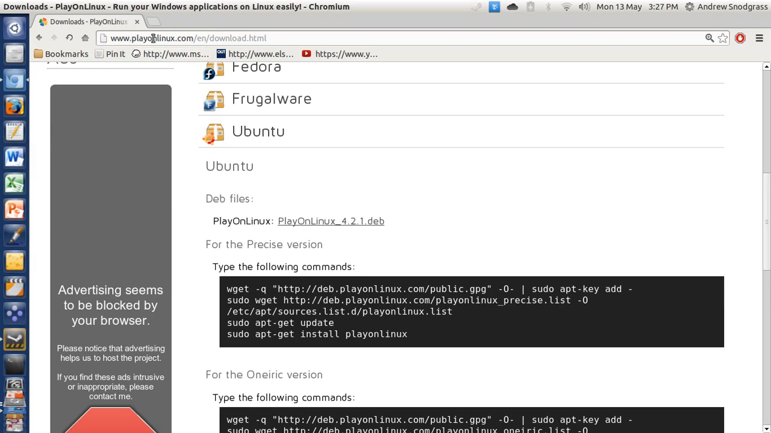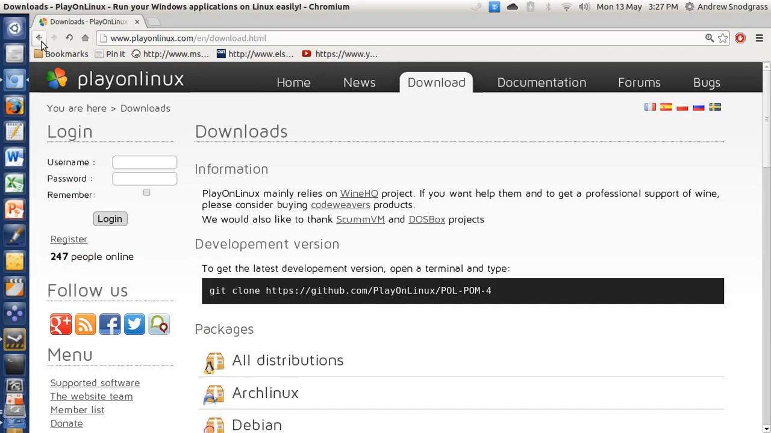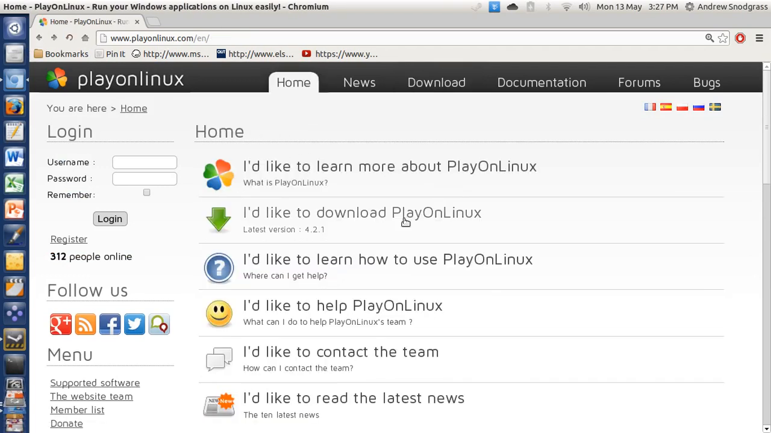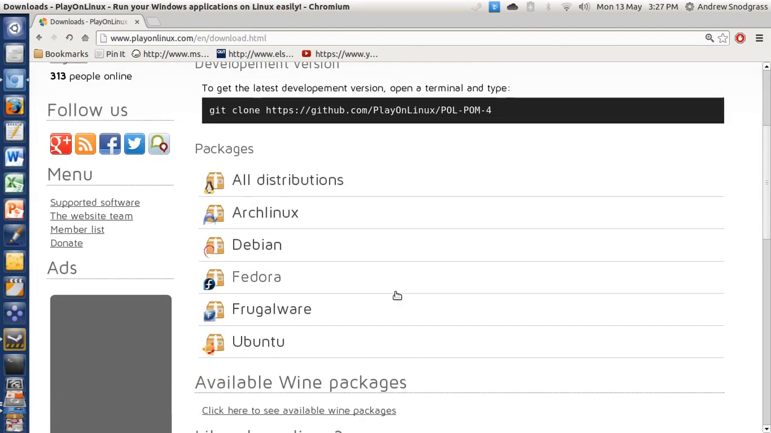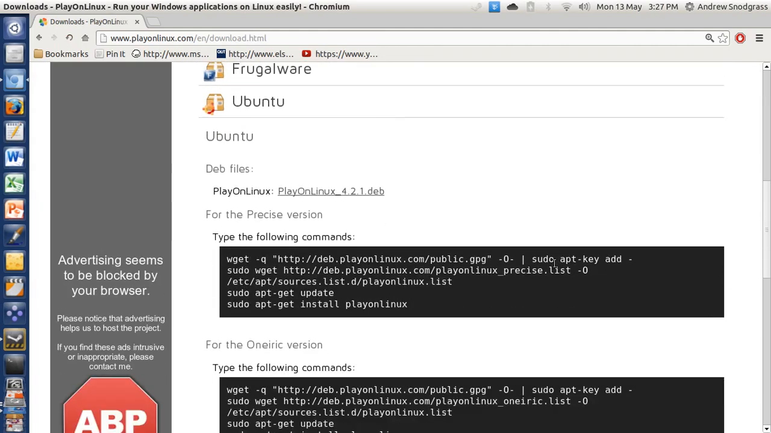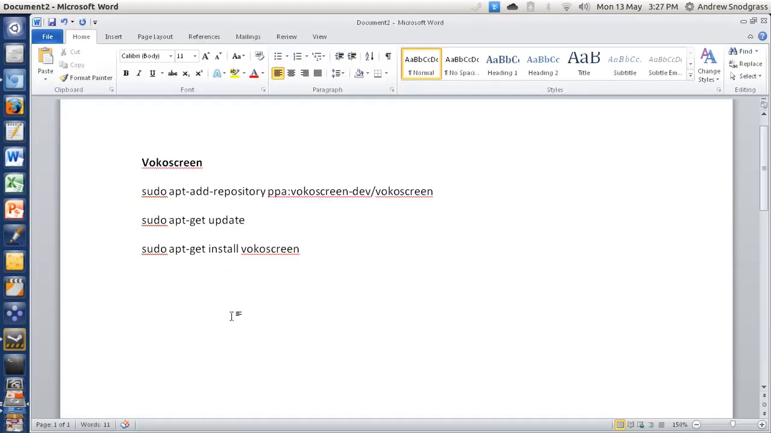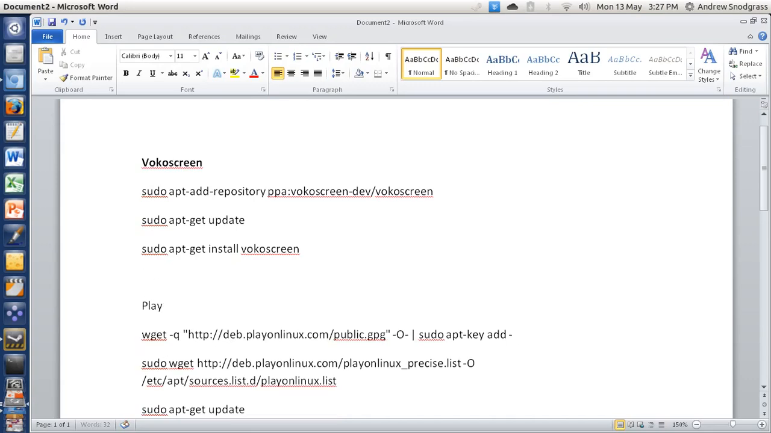So Google PlayOnLinux and you'll go to the downloads page. You just press on download and press on this one, 4.2.1, which is the most recent one. Press on Ubuntu, then type in these. Copy and type each one, just one by one into terminal. And that's what you need to do, and it will work.